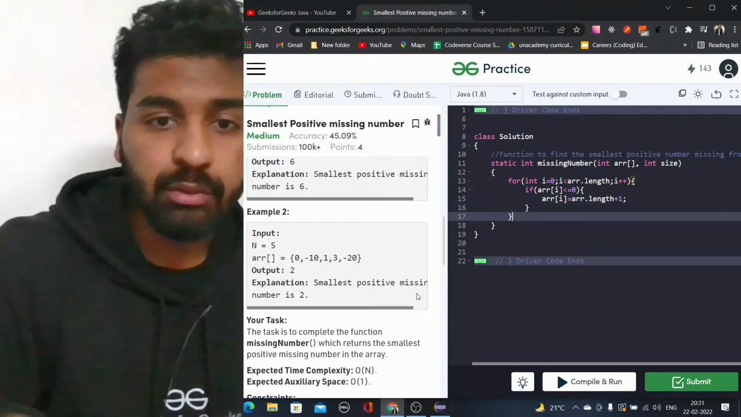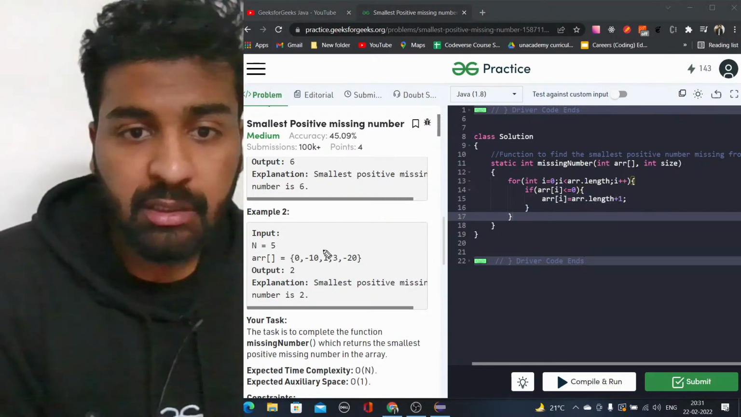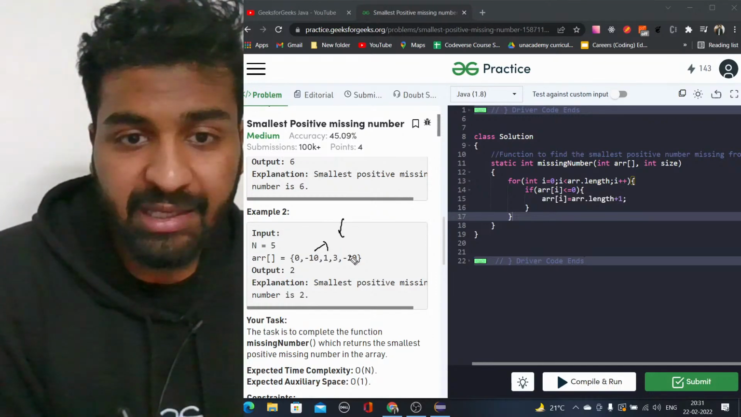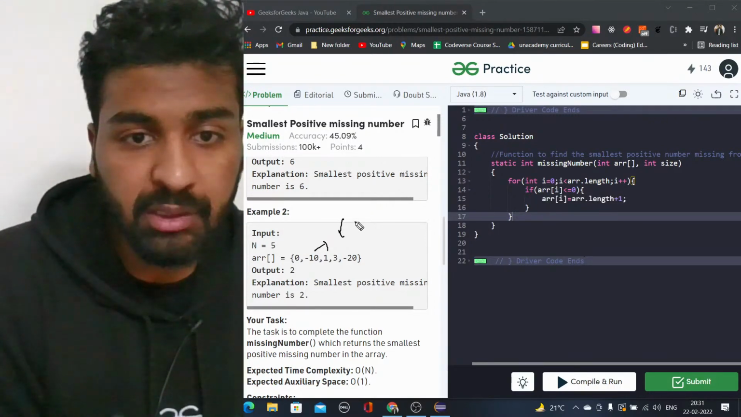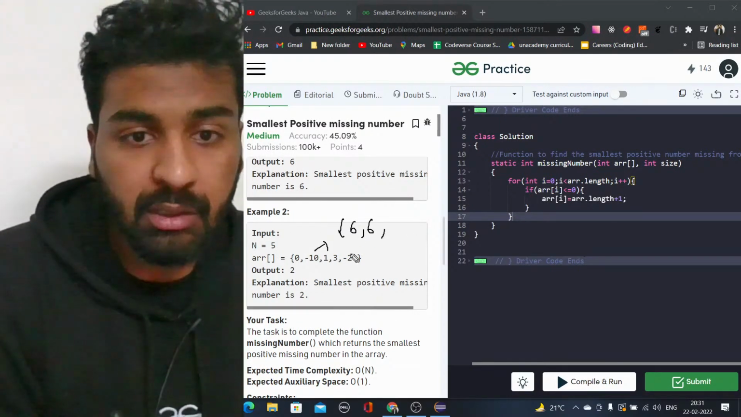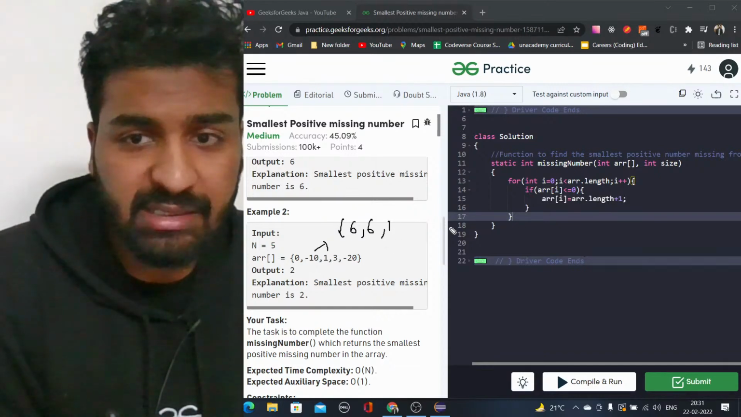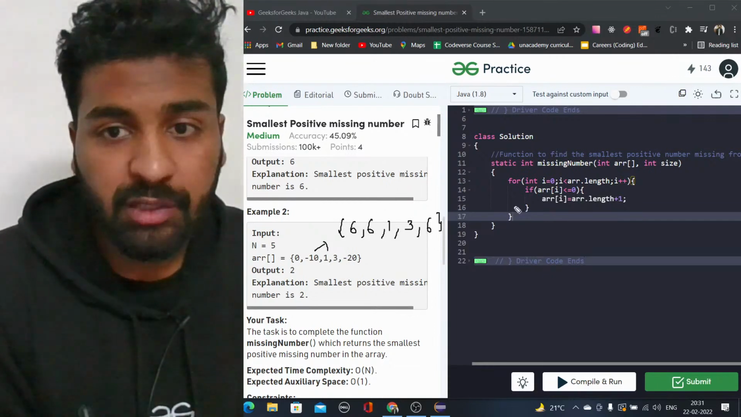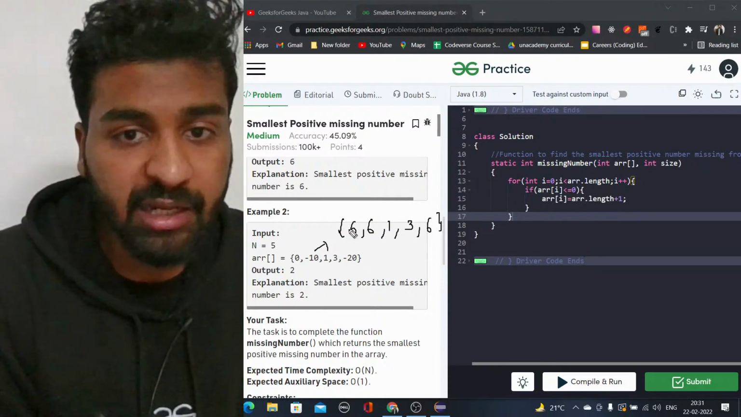So now let's take this example only. So in this case now what will happen? It was 0, so it will become arr dot length. Arr dot length is 5 plus 1, so it will become 6. Now minus 10 will also become 6 because this is less than equal to 0. Now 1, we have 1 as it is because it is not less than equal to 0. 3 will be as it is. Minus 20 will be changed to 6. Okay, so this is what we get after this loop. After this loop, the array will look like this.